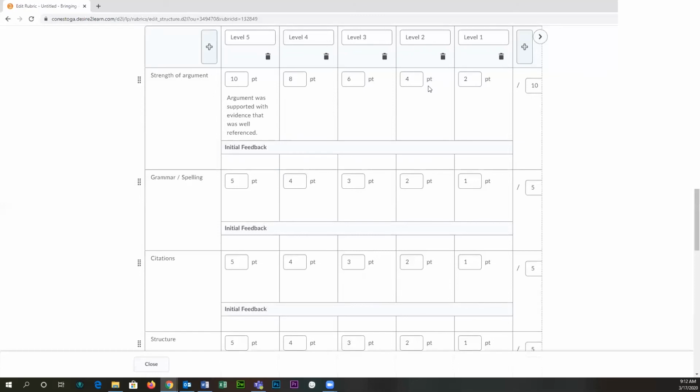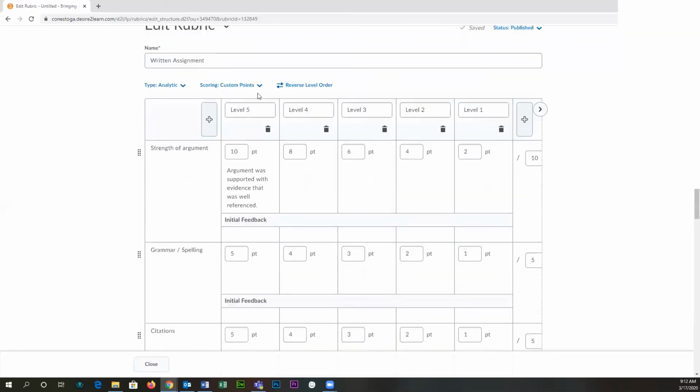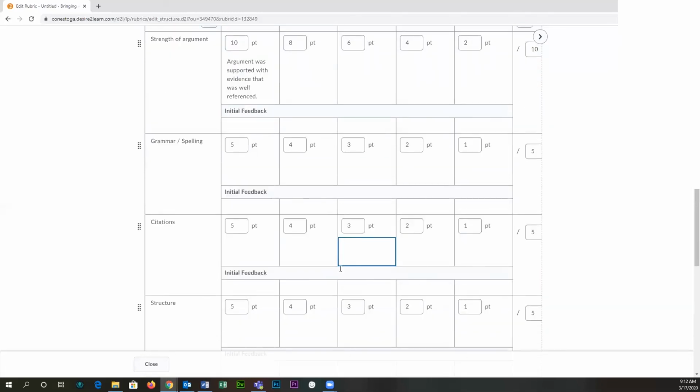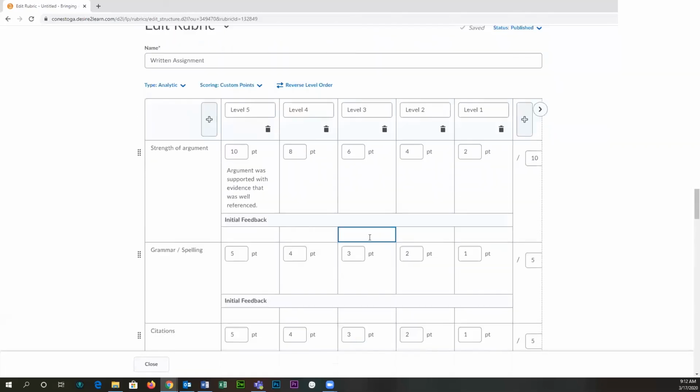Just out of habit over the years, I have always switched it to custom points straight away, even if it's for the most part a pretty standard grid. It does just give you more room for flexibility.